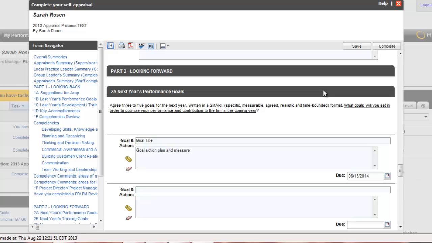You will begin this section by creating performance goals as well as training goals for the upcoming year. You will start by creating performance goals. Performance goals are related to your contribution to a market, business, or project area. It is the what you will do to deliver increased value. You will create a title for your goal in the top box, with the details of how you will achieve and measure your goal in the box underneath.